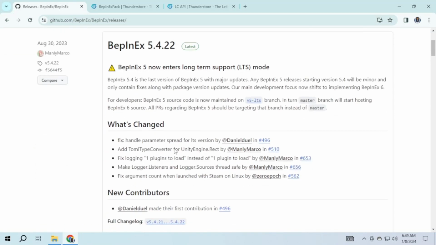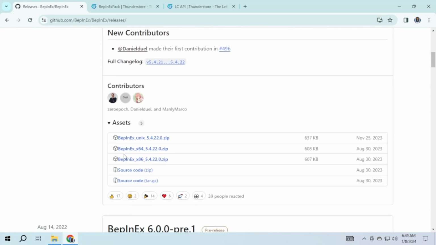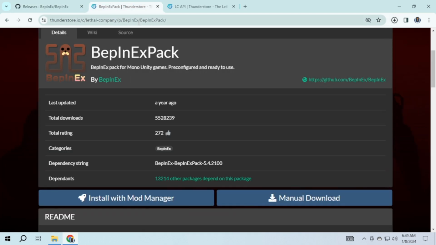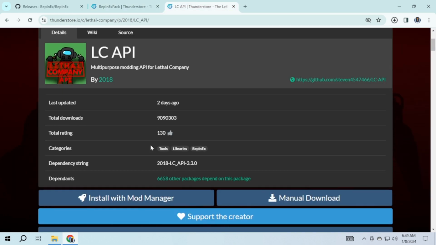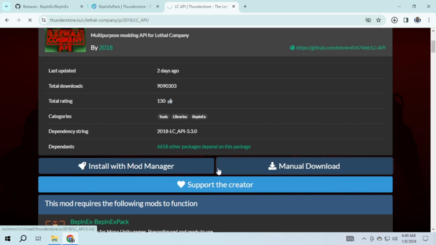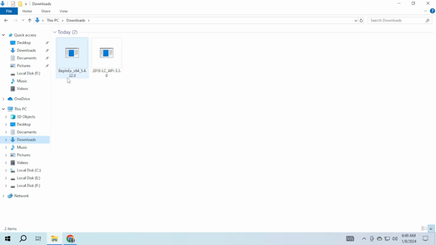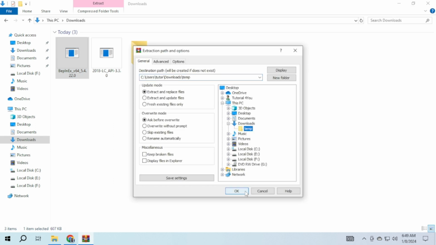For BepInEx, scroll down and choose either 64 or 32 based on your system specification. You also have the option to download BepInEx from this website. For this program, scroll down and click on Manage Downloads. After downloading, you will find them in your downloads. Create a temporary folder and extract all of them there.